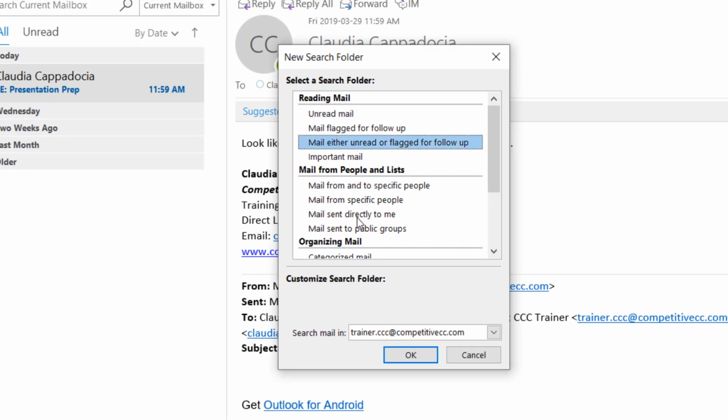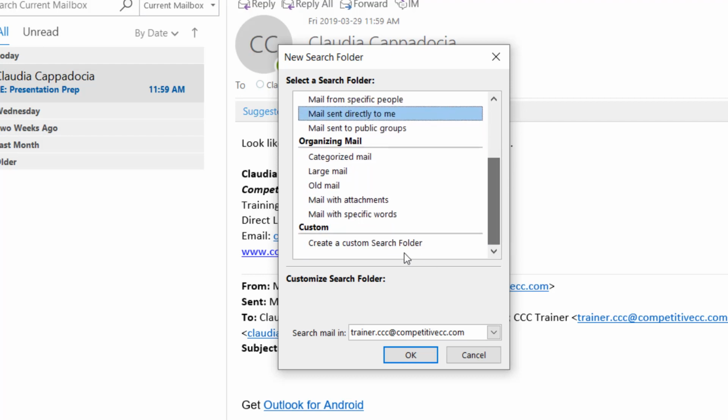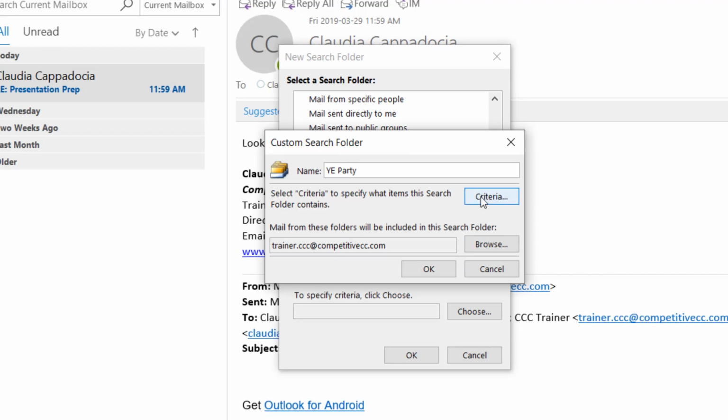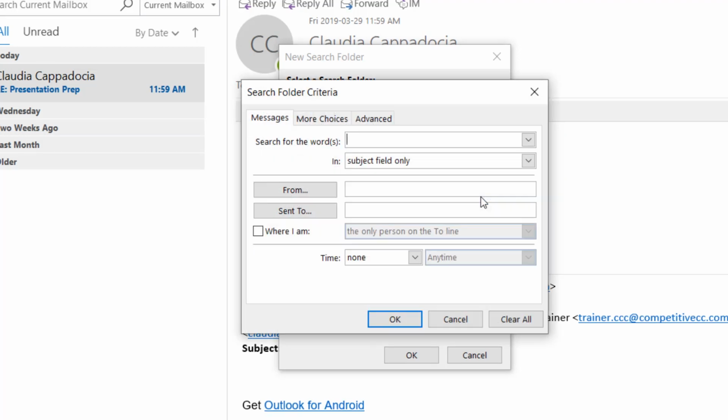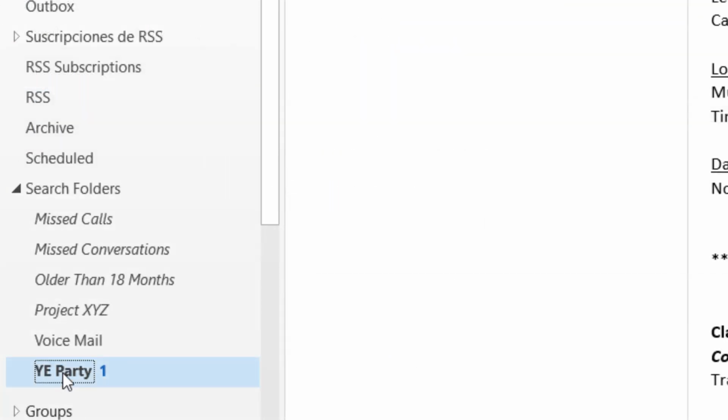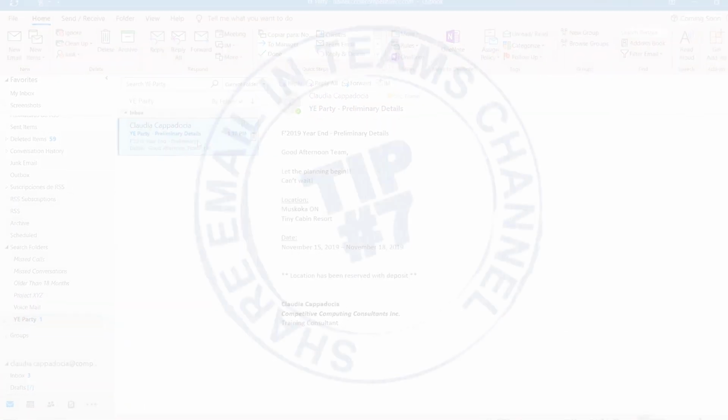Here, you can scroll through different criteria for your new search folder. I like to create custom search folders that allow me to enter specific criteria for filtering. When an email is sent to you, the email will still reach your inbox, and you can file it away as you normally do, but a copy of the email is made available for quick access in your new search folder.